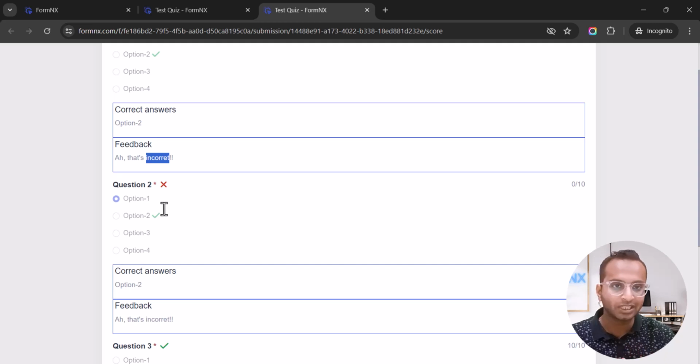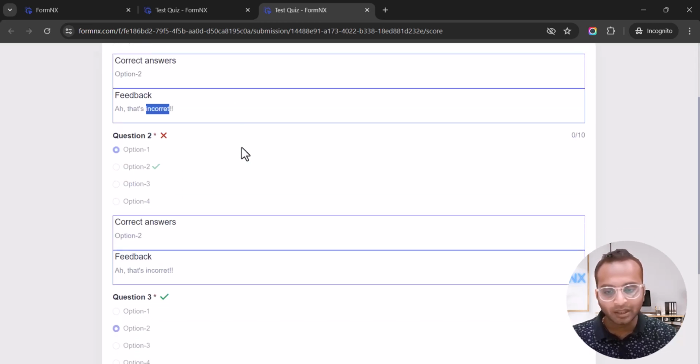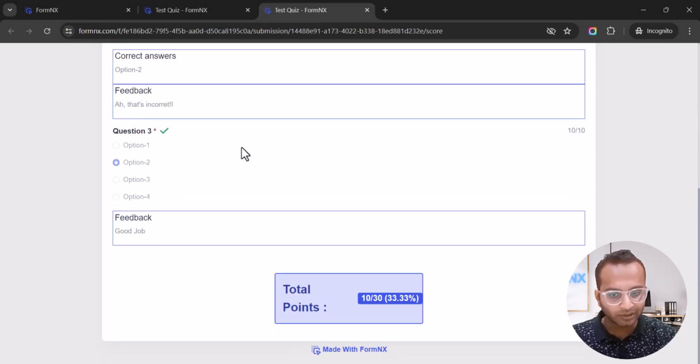for educational purposes. You can add feedback over here on why this option is correct or why this option is incorrect. You can add some reasoning over here. Similarly, it shows all the different correct and incorrect questions and their feedback, and in the end it shows the total points obtained and my percentage.